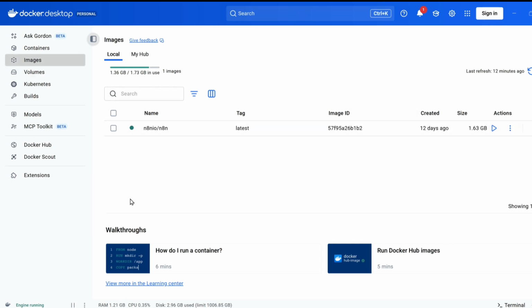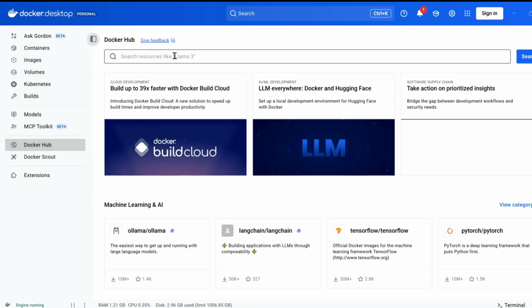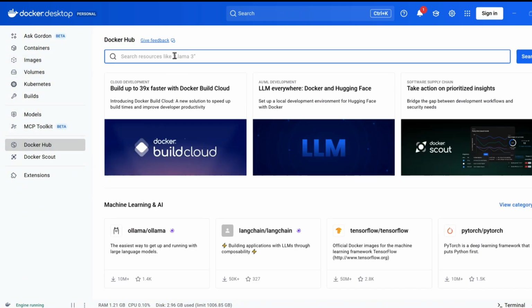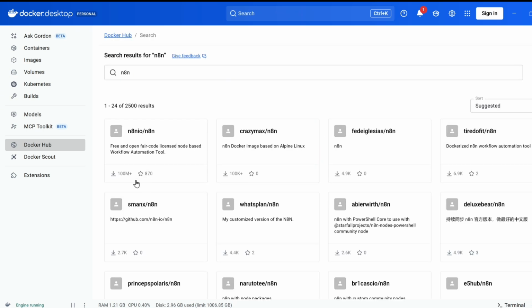This is in my local system. If you want to install any new one, you go to the Docker Hub, search for n8n as well, and then you will be able to see 100 million plus downloads of n8n has happened through Docker Desktop. That is the reason why, because it is taking care of all the headache of the packages, the dependencies, as you can see in the previous screenshot that I had given. So if you want to really use it on your local, this is a very good way to start using it.